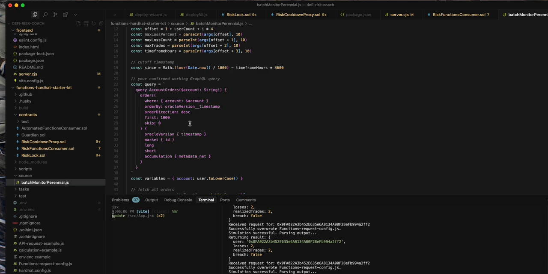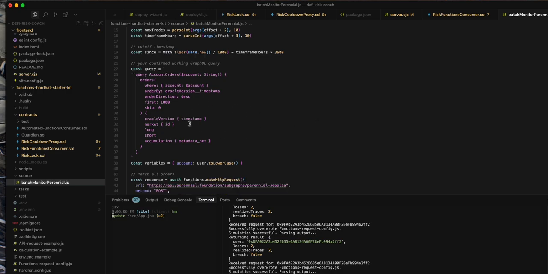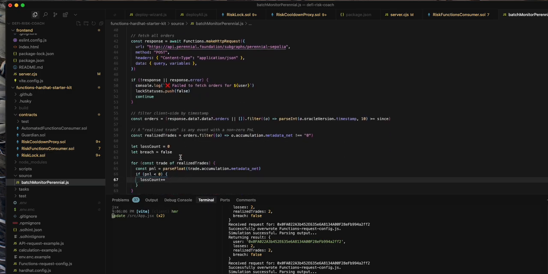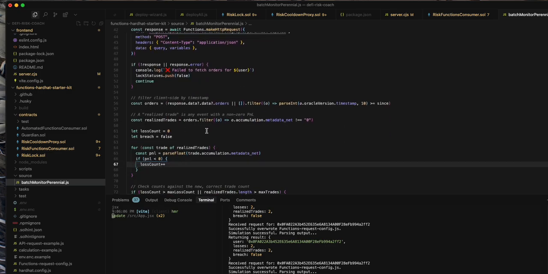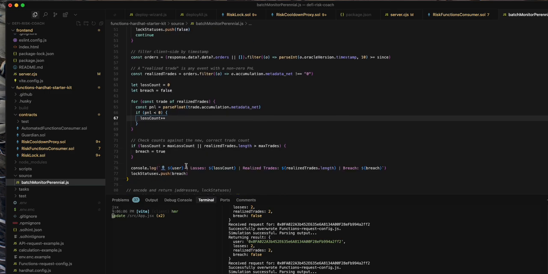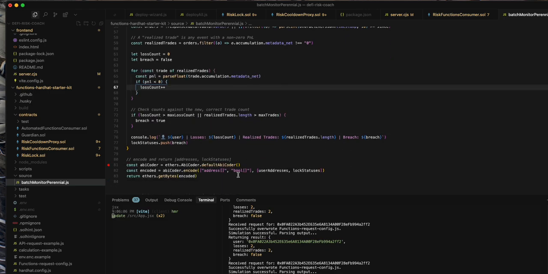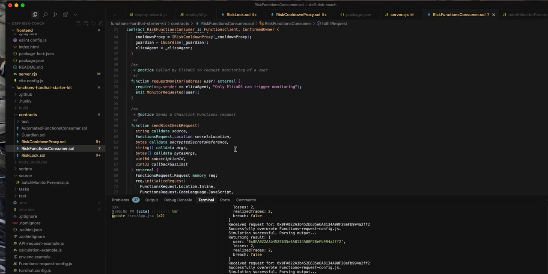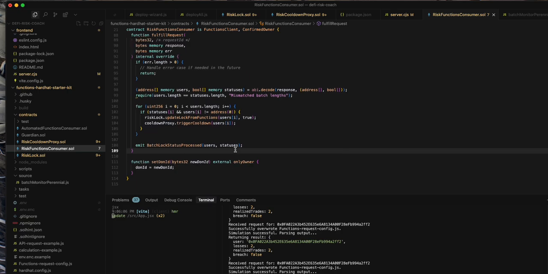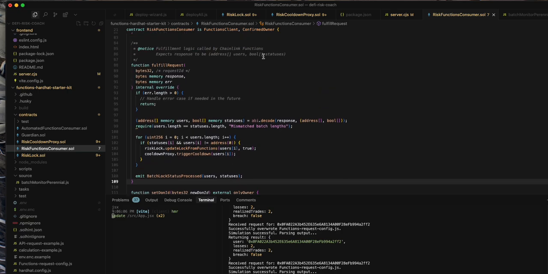Here's the query for the trader, and then it'll do the calculations here to see if we have realized trades or not. And then it'll push. We have a console.log to show what the values are, and then we have an ABI code here, which is a tuple of the addresses and the lock statuses of each of the addresses that gets returned, and the Chainlink functions will decode it here, they'll decode in the fulfill request.